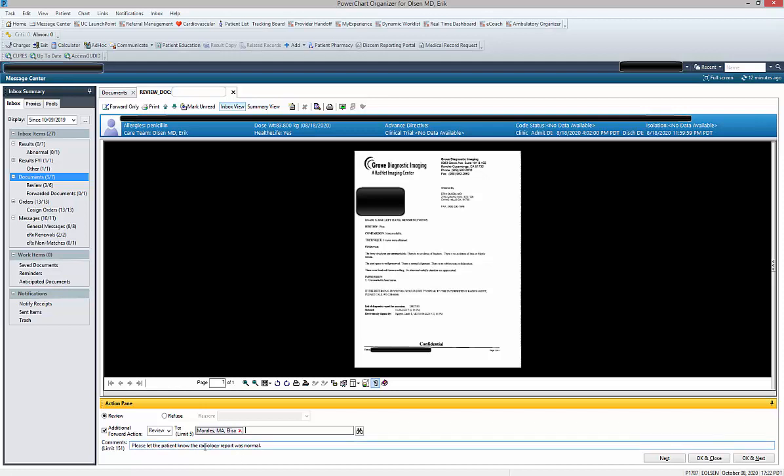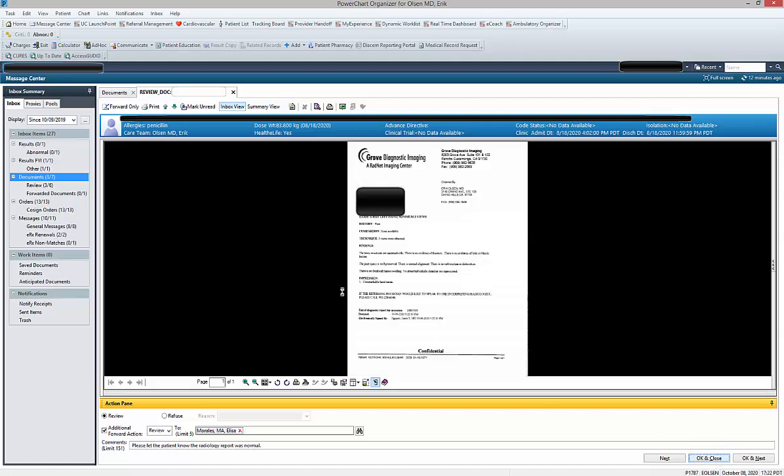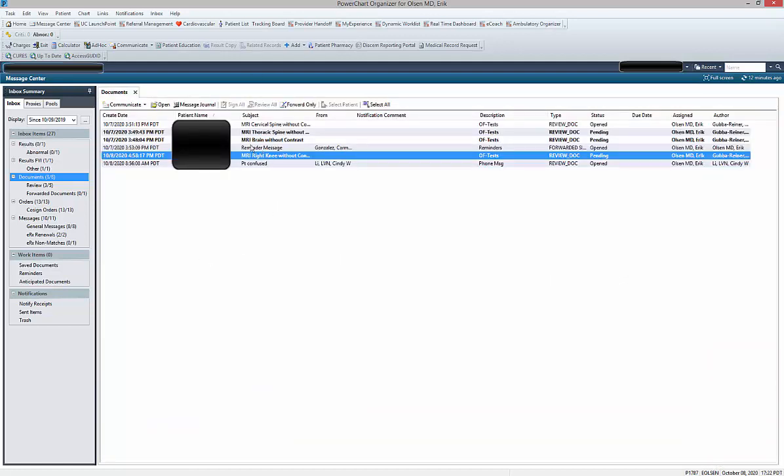I'm going to send my auto text asking my medical assistant to call the patient and let them know it's normal, and then I'm just going to sign off on it. So I hit OK and close. It takes me back to the list of things. Let's see what other documents I have in here.